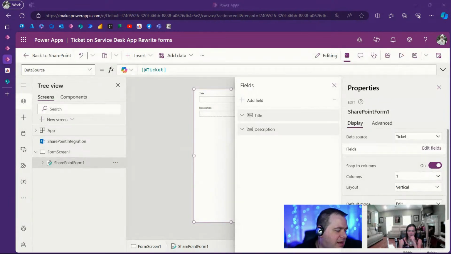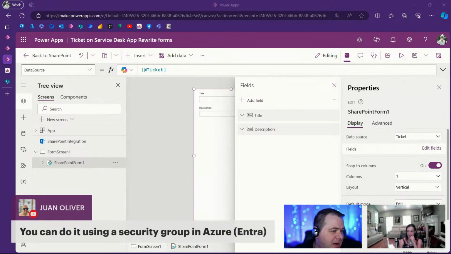Yeah, one says you can do it with a security group in Azure. Okay. I'd love to learn more, and if you wouldn't mind, give us more details over in the school environment. That would be very useful. But I'll show you what I do.